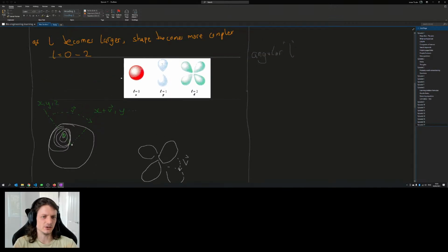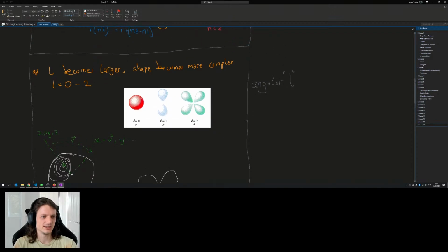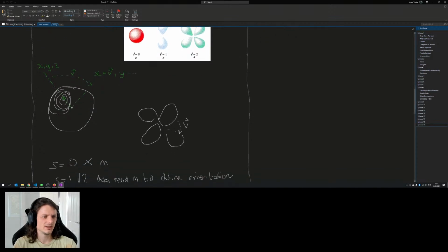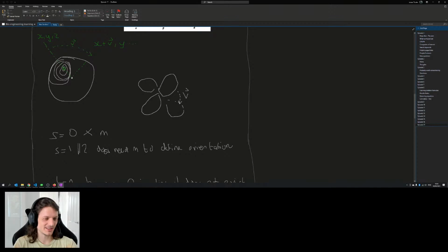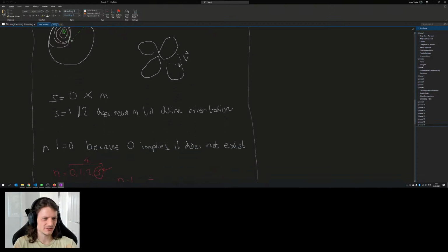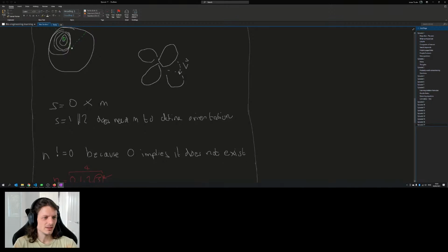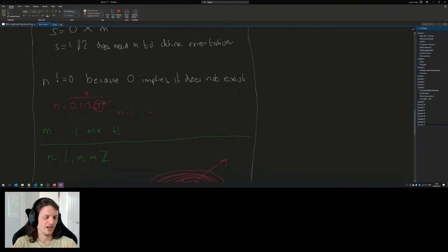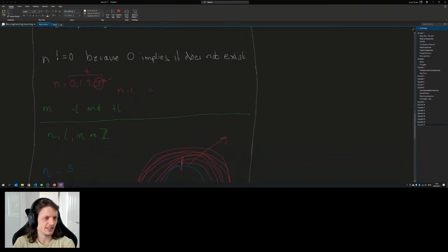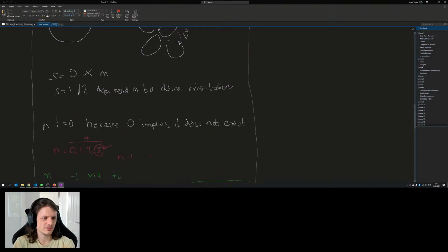And these shells can look very strange as the angular momentum increases. Okay, maybe. S equals 0 times mass. S equals 1 dot product, is that, or 2? 1 or 2. Does need M to define orientation. S I guess stands for shell, but I don't know what I was trying to do there. I have to look back at the last video. N does not equal 0 because 0 implies it does not exist.